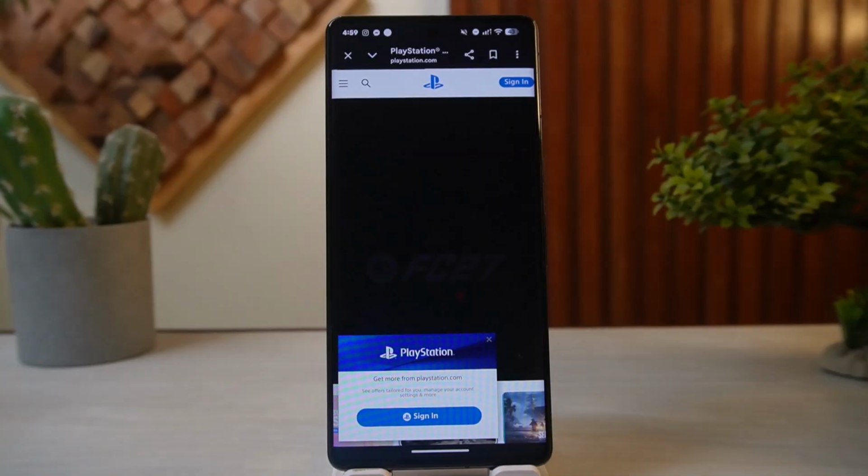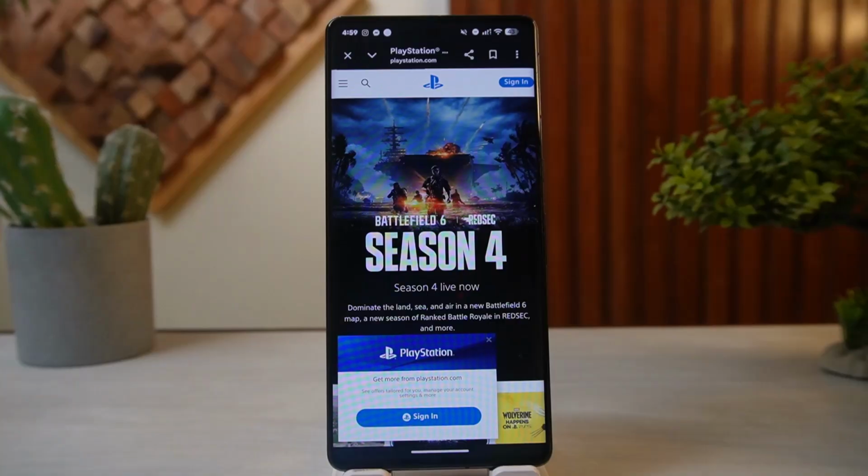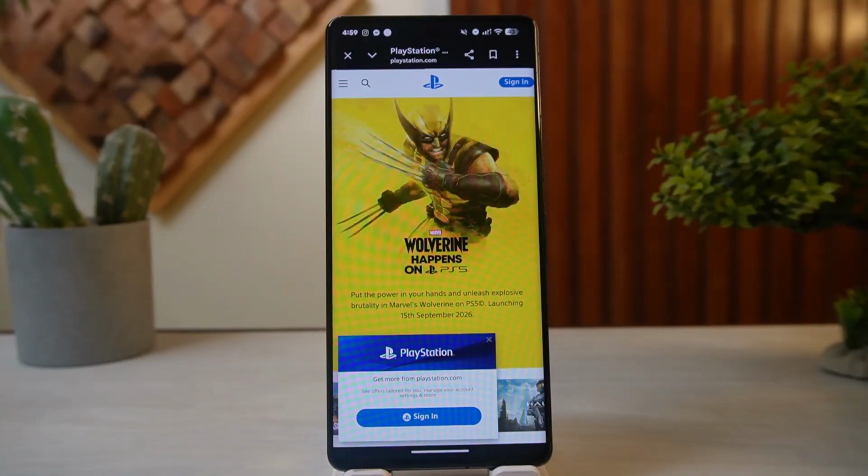Now you simply have to log into your new console using the exact same PlayStation Network account credentials used on your old console. Connect both consoles to your home router, then proceed to launch the data transfer.